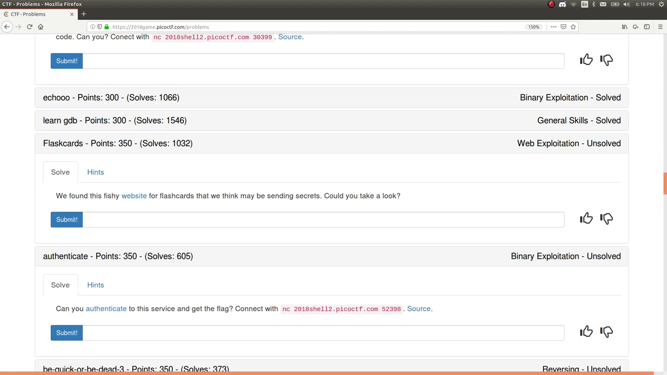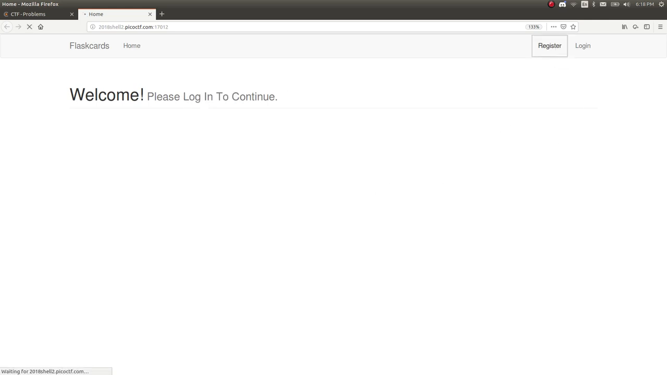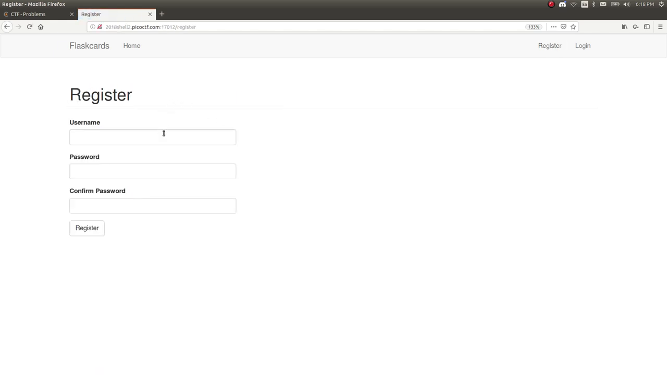The challenge prompt here says that we found this fishy website for flashcards that we think may be sending some secrets. Can you take a look? So let's open up this website in a new tab. Cool. All right. So looks like we are given a simple welcome page, home in the navigation, and just register and log in. Wants us to log in, but we don't have an account yet, so I suppose we're going to have to register. Slow connections again.